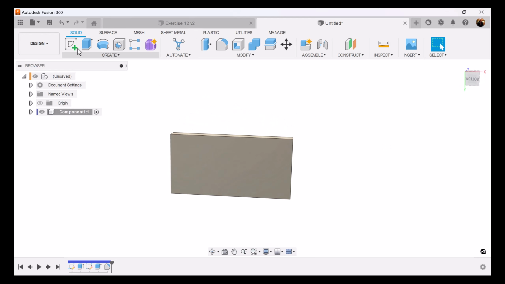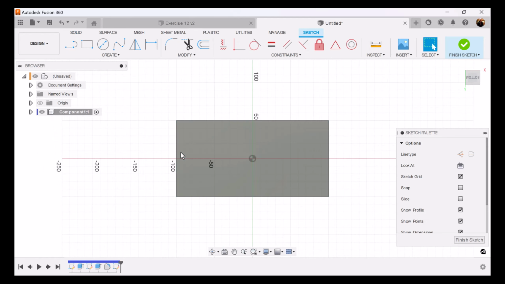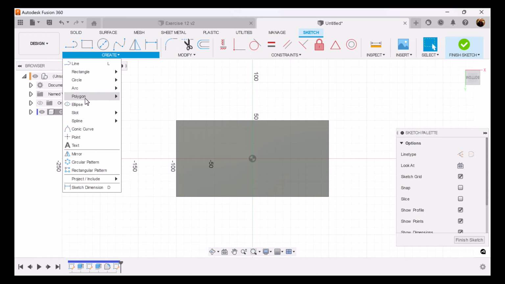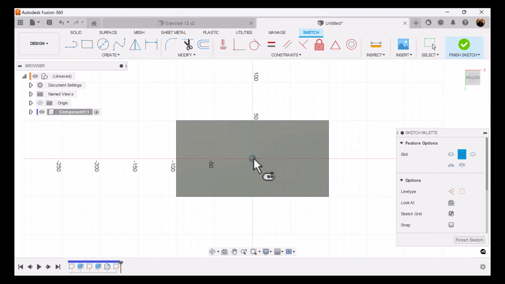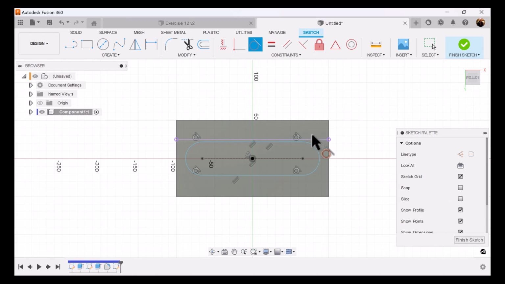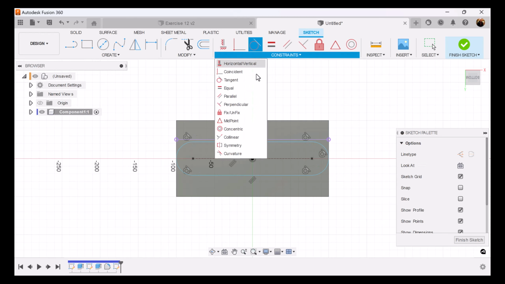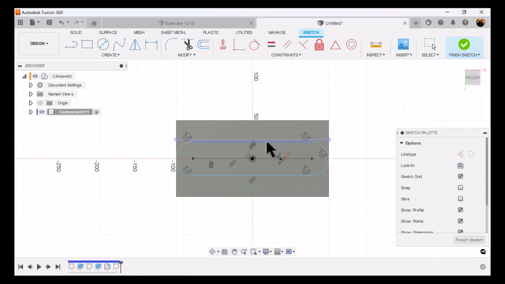At the bottom, let's create a sketch. Let's add a slot. To constrain this slot, we're going to use the tangent command. Select any one of these sides and then select the edge. Next, we're going to be using a collinear constraint, selecting this flat edge here and this top edge here. It's fully defined.